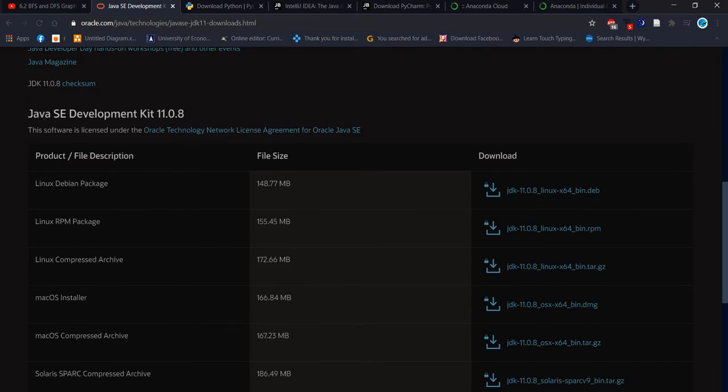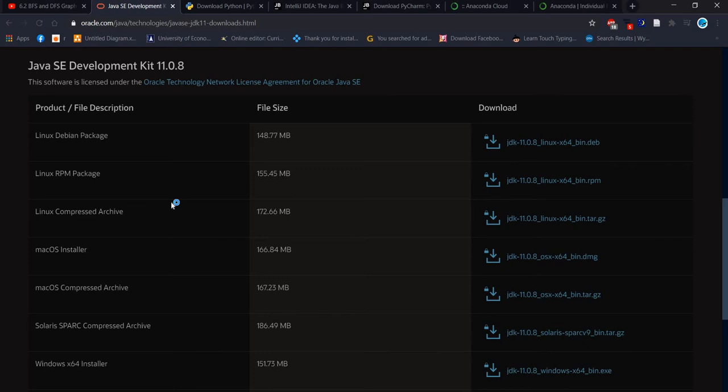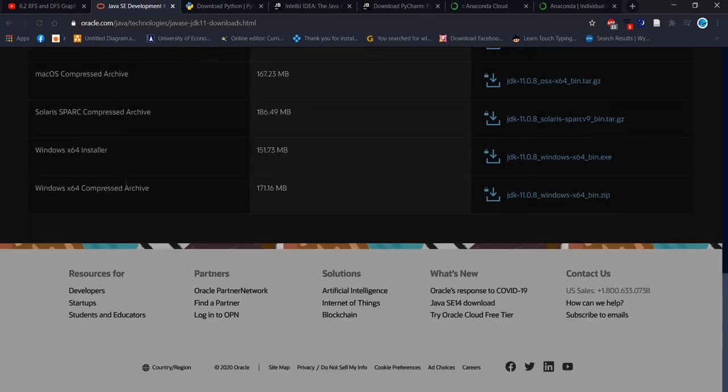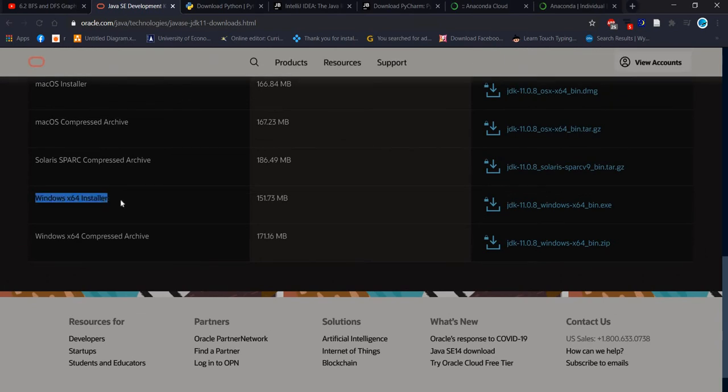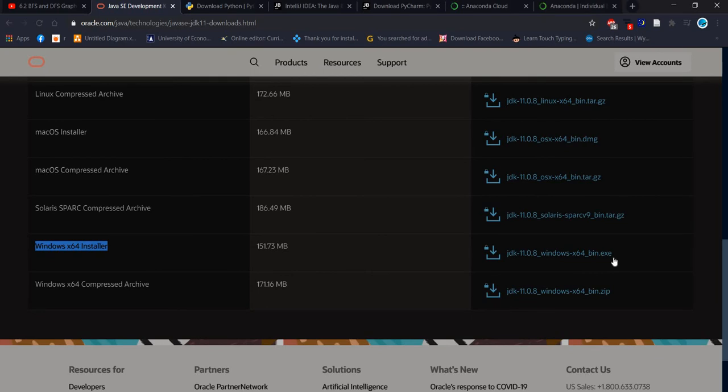You see, Java Development Kit 11.0.8, and I don't know which operating system you are using. This is for Linux, it's for Mac, and for Windows, this is the Windows one. You should download this exe file for Windows. I am using Windows and I use this one. I already installed it, that's why I am not downloading. You can download this one.